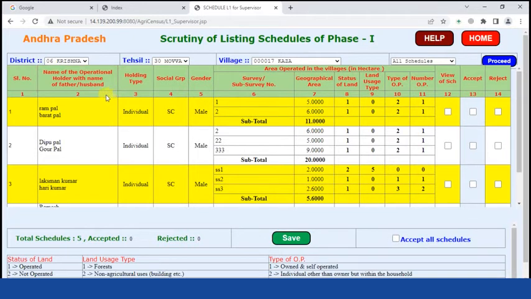The third column shows the holding type of the operational holder. You will find the holding type can be either individual or joint or institutional. If the holder is institutional, then remember that the social group and gender both will be institutional. In the social group, we find the social groups of the operational holder, which can be either scheduled caste or scheduled tribe or others or institutional.